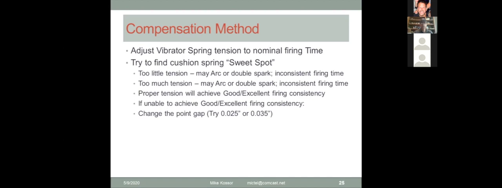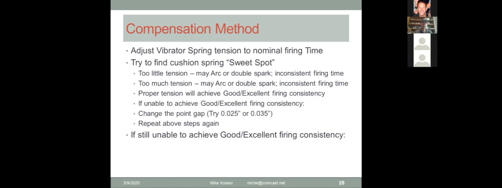If closing the points up doesn't work and you still can't find a balance between the variables, try opening up a little bit, and then try to find a balance between the three variables so you get consistent firing. And repeat those steps again. Adjust the cushion spring tension, the vibrator spring tension, and check your firing consistency. If you're still unable to find good to excellent firing consistency, carefully try to crimp the limit rivet to reduce the cushion spring travel to about 5 thousandths. And you'll find that you'll be able to come in much easier.